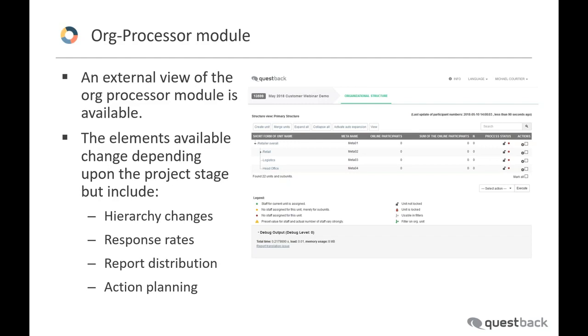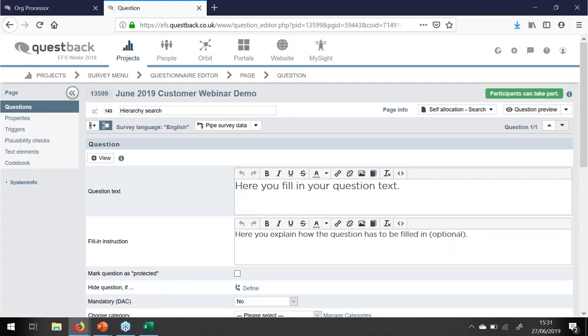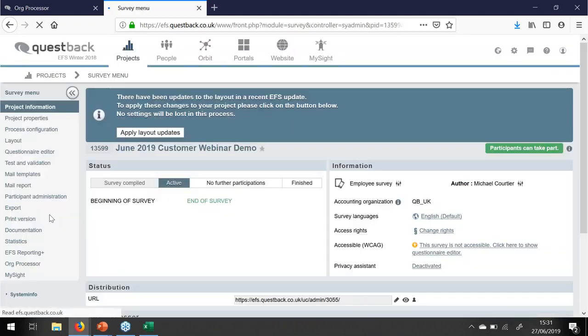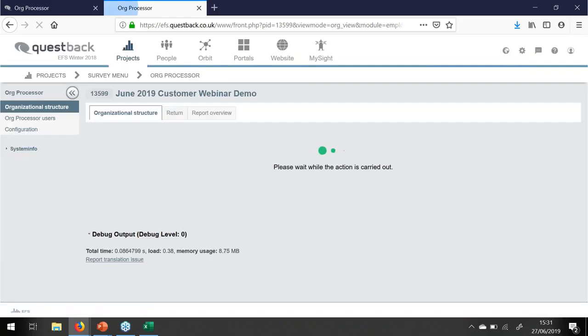So during the setup stage, they see the hierarchy and you can add units, then when you're live, you see response rates, and then after the survey, it can turn into reporting and distribution. And I've actually got an example to show you today where I've hacked it, and you have different phases going at the same time, which sometimes is relevant for ongoing projects too. So I'm just going to go back to our survey menu, go back to our org processor.